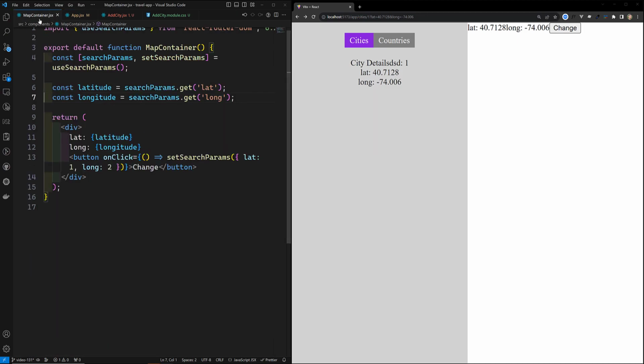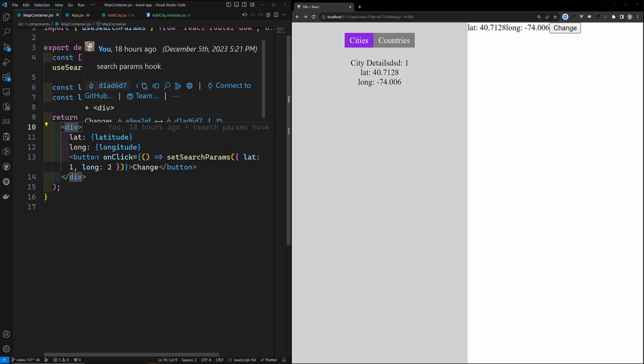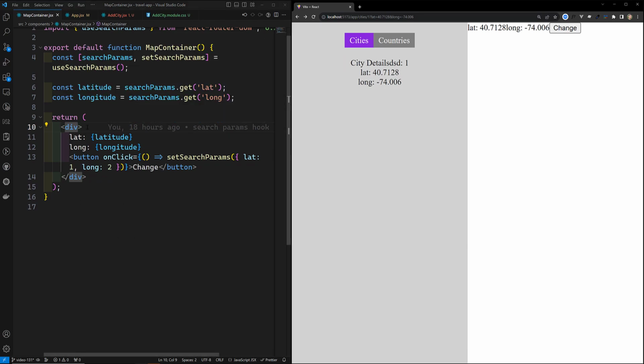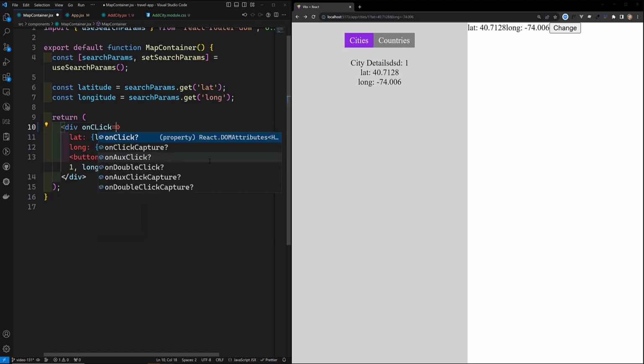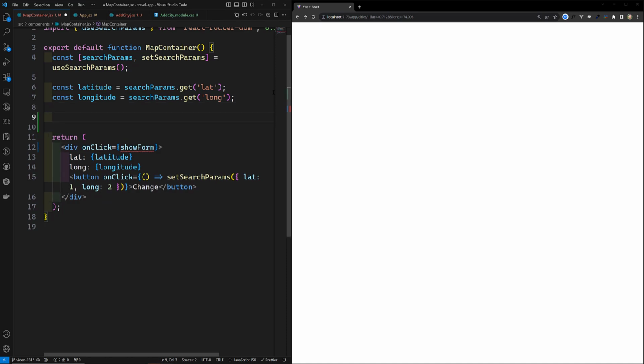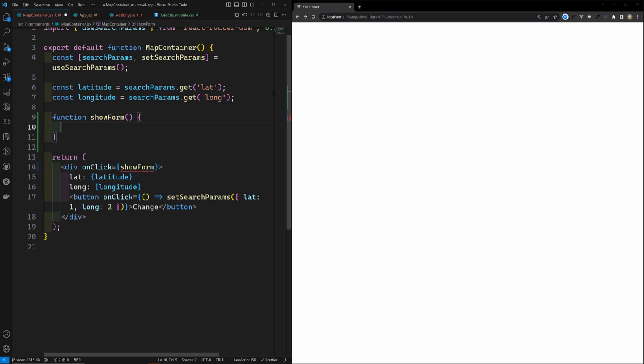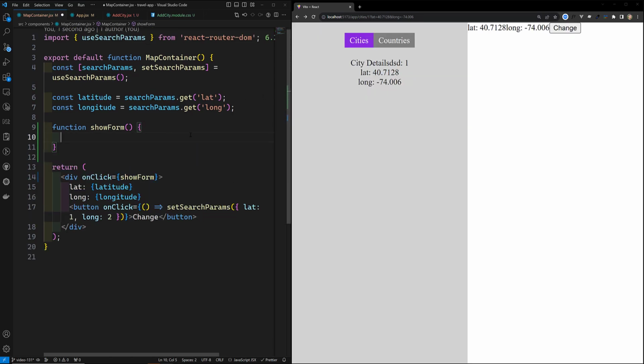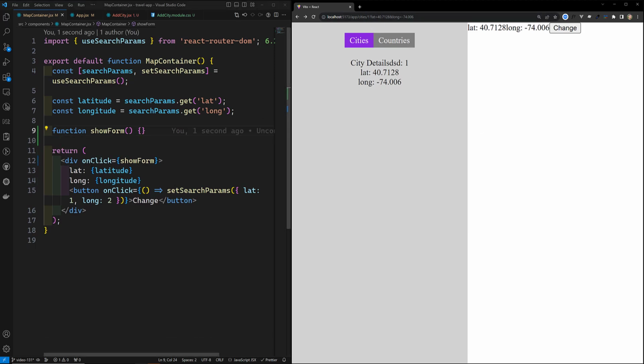For this, we need to move to the map container, and in this map container, whenever I click on this, I need to show it. So here I will add an onClick, and I will add a method, showForm. For this, function showForm. When I click on this, let's show the form, and here we need to navigate to app/add city. When I click here, I need to navigate to app/add city.